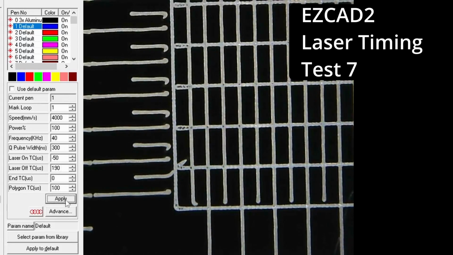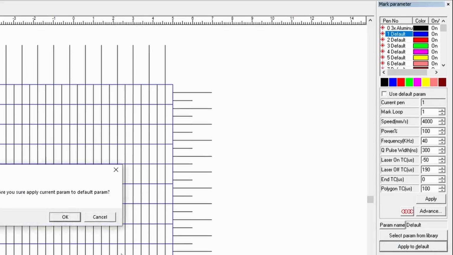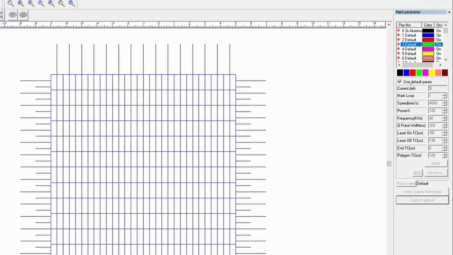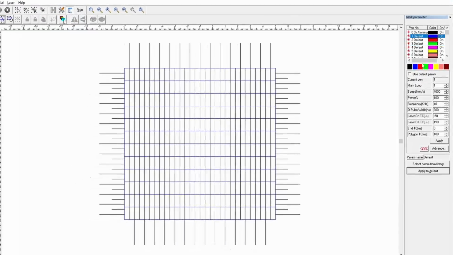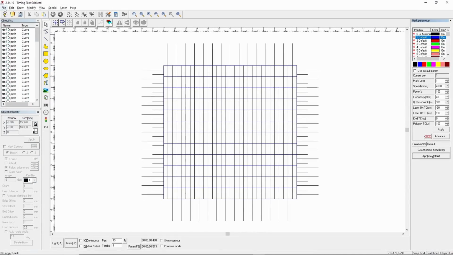Now that I've dialed in these settings, I'm going to go ahead and hit apply to default. This is going to lock them into the default setting for EZCAD. So whenever you create a new setting, it will reserve those timing settings. So this should apply to anything you do going forward. Any existing settings will have to be manually changed. Our next is jump delay.